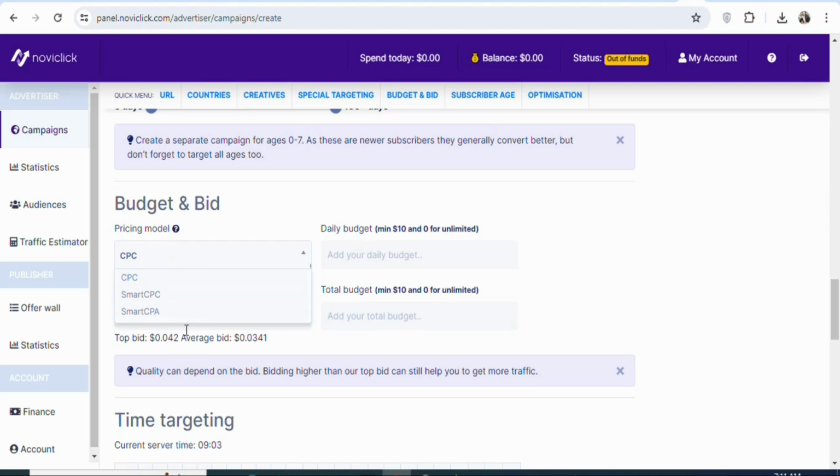Once that is done, you have to select the bid. You can see this is the top bid and it is extremely low, so you can select it. You can also see the average bid. It is also extremely low, so just select the one that you want. In this case, I'm going to select the top bid. So enter the figure right here. So we are going to enter $0.042. This is our bid. This is the amount that we are going to be paying for every click that we get.